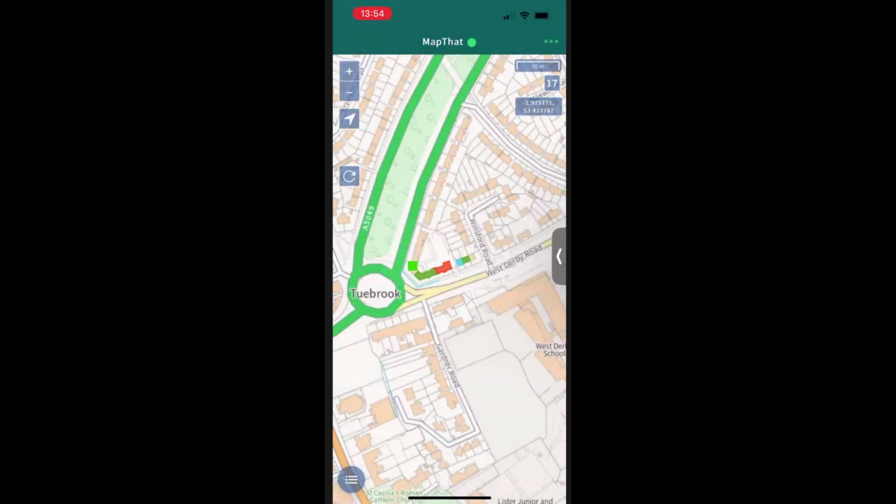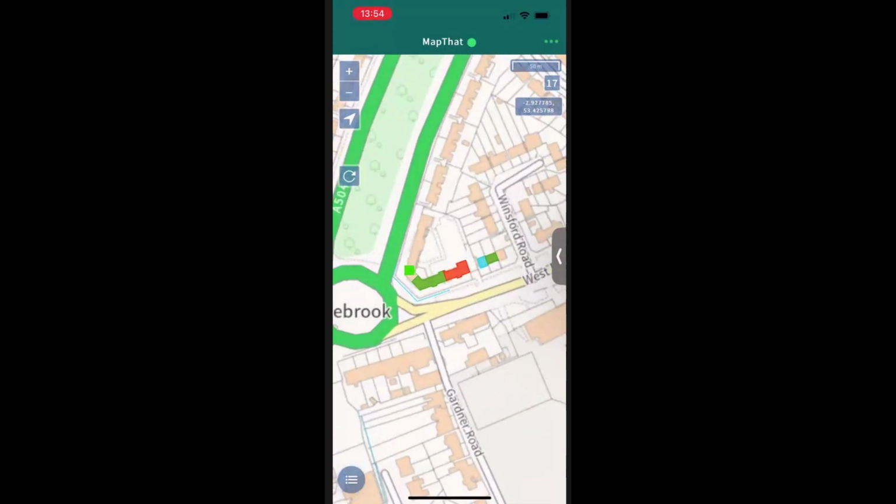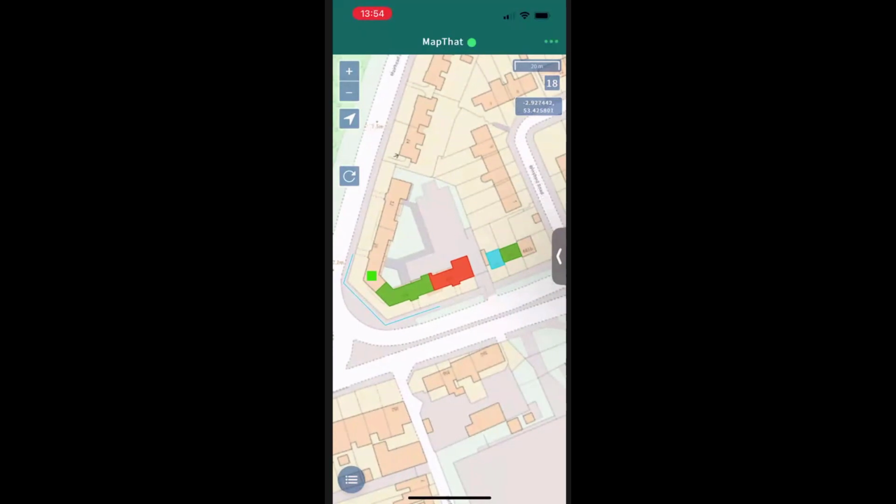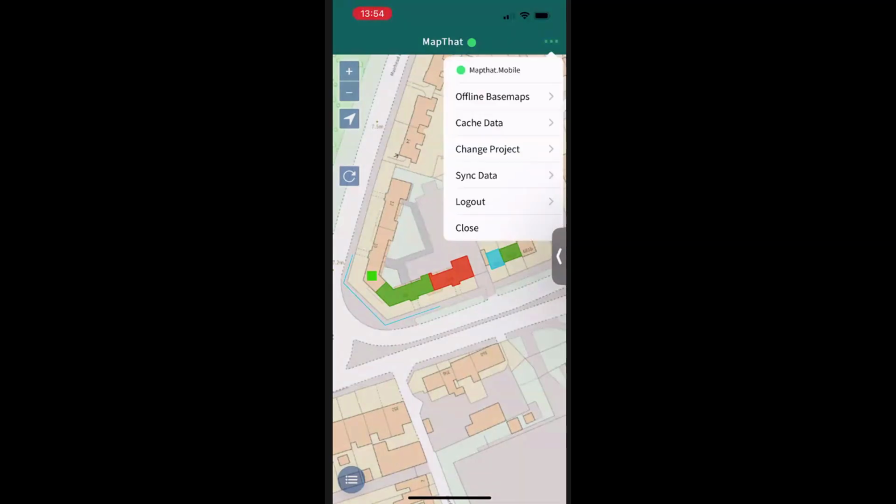So we're still in online mode at the moment, but what we're also going to do is cache some data. So we can see we've got some planning applications here, and we're going to cache those so we can work with those out on site. And it might be on site that we're going to lose internet connection. So hopefully if we cache that data, we can take it out on site, make edits, and then sync that back to live. So again, top right hand corner, click on the 3 dots, and this time we're going to cache data.